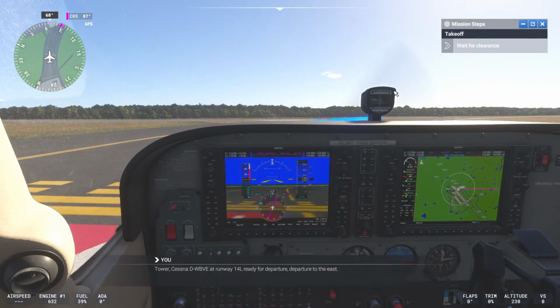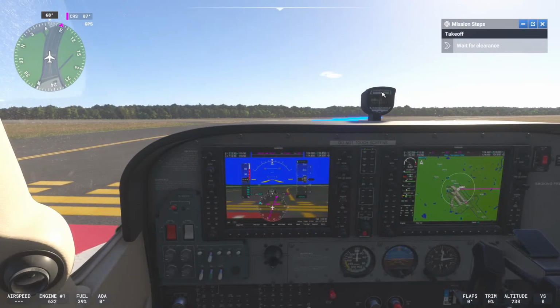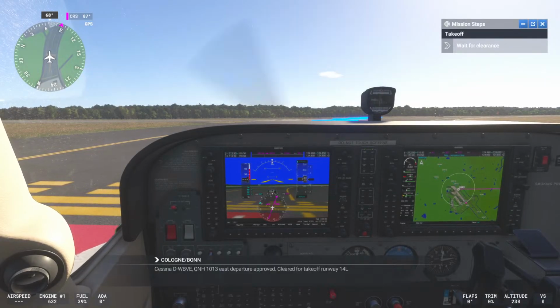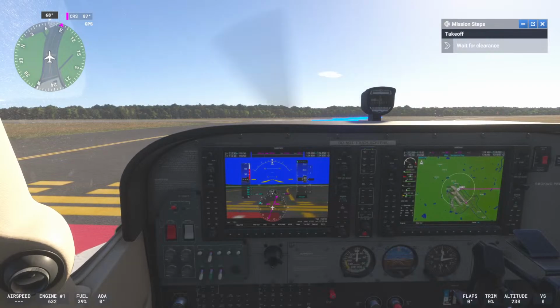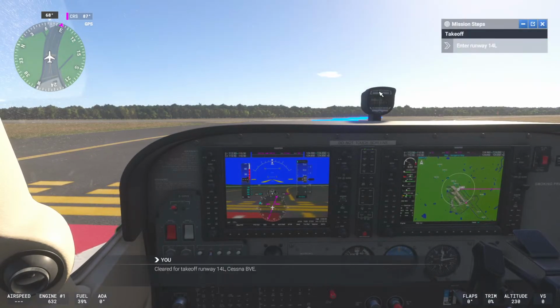Tower, Cessna Delta Whiskey Bravo Victor Echo, once I get in the air, I'll get to cruise altitude, departure to the east. Cessna Delta Whiskey Bravo Victor Echo, QNH 1013, east departure approved. Cleared for takeoff runway 14L. Cleared for takeoff runway 14L, Cessna Bravo Victor Echo.